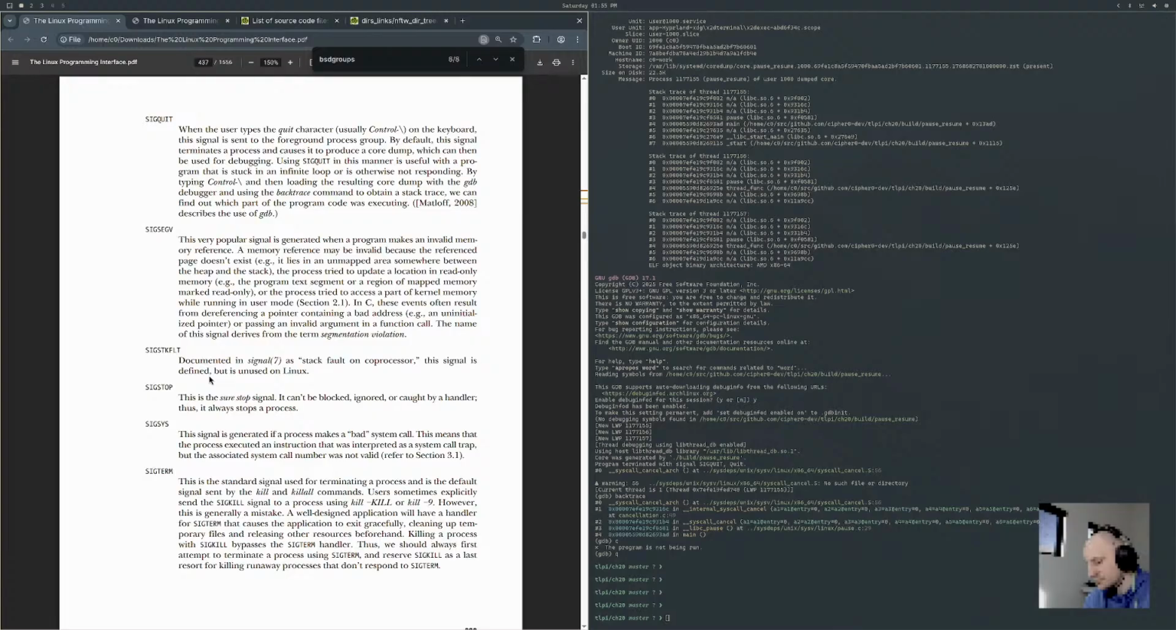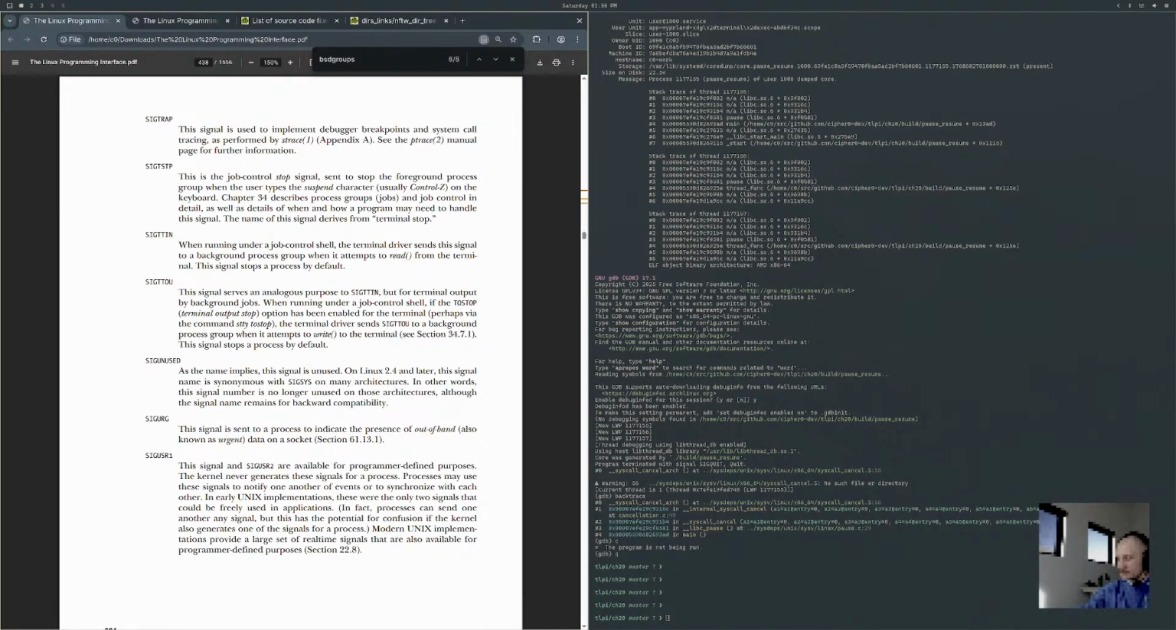SIGTERM, this is a standard signal used for terminating a process and is the default signal sent by the kill and killall commands. Users sometimes explicitly send the SIGKILL signal to a process using kill -KILL or kill -9. However, this is generally a mistake. A well-designed application will have a handler for SIGTERM that causes the application to exit gracefully, cleaning up temporary files and releasing other resources beforehand. Killing a process with SIGKILL bypasses the SIGTERM handler. Thus, we should always first attempt to terminate a process with SIGTERM and reserve SIGKILL as a last resort for killing runaway processes that don't respond to SIGTERM. SIGTRAP. This signal is used to implement debugger breakpoints and system call tracing as performed by strace, ptrace. See the ptrace manual for further information.